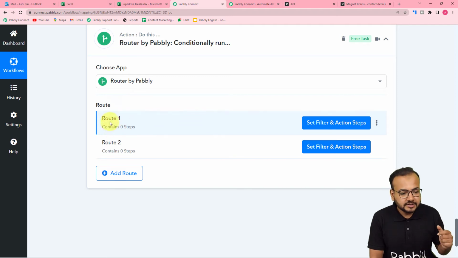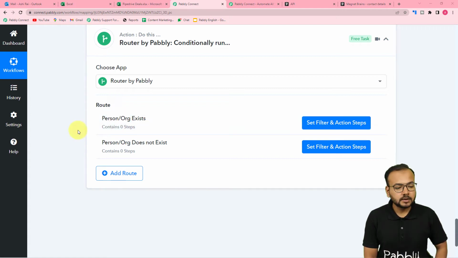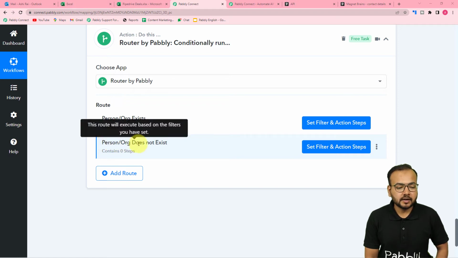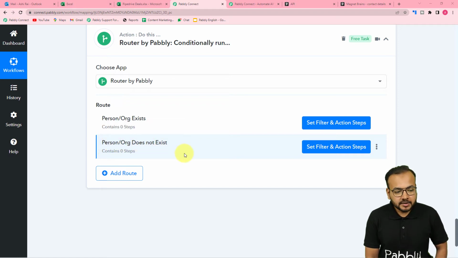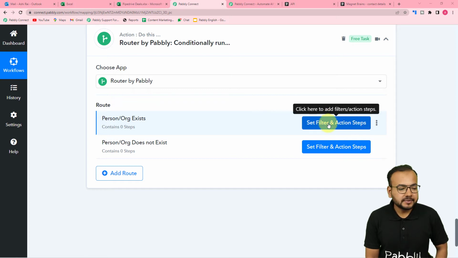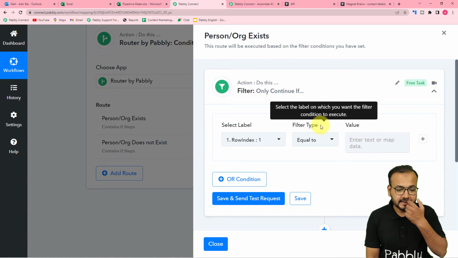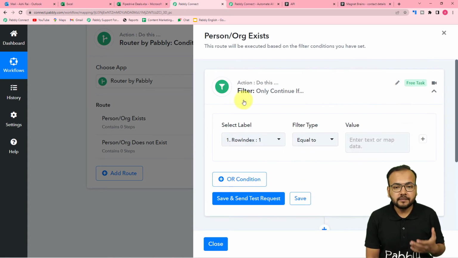Okay, so you can see we have these two routes. So first let me rename the route here. So guys, you can see I have renamed the routes: the first route is for when the person or the organization exists already, and the second route is for when the person and the organization do not exist. Okay, so with the help of the filter and action steps, we are going to set up the first route when the condition is that the person or the organization exists. Okay, so click on set filter and action steps, and here you can see it is showing you the filter.